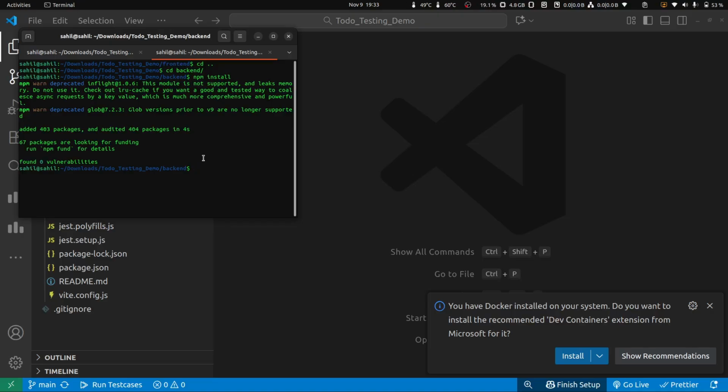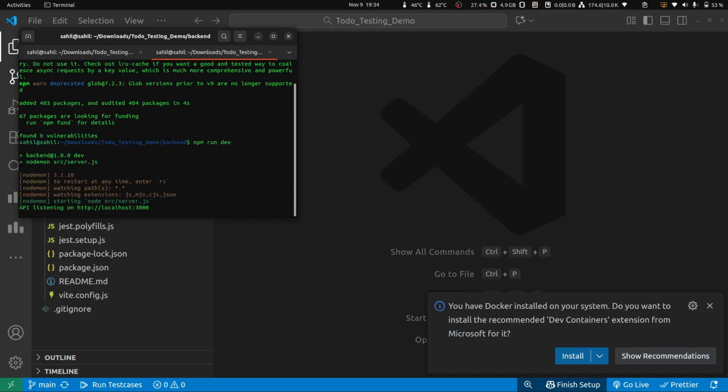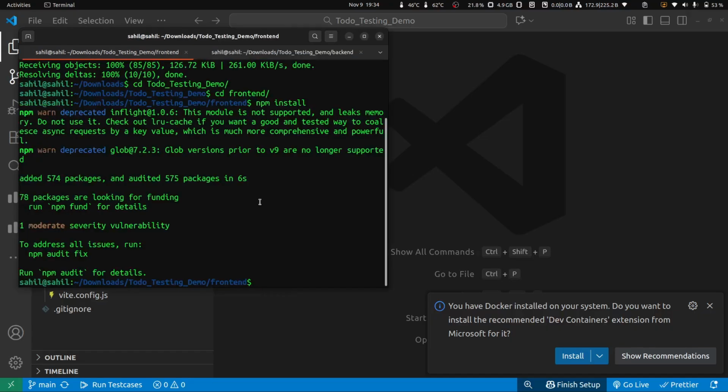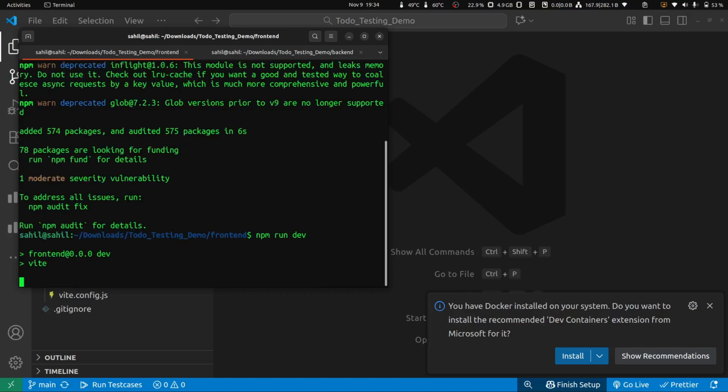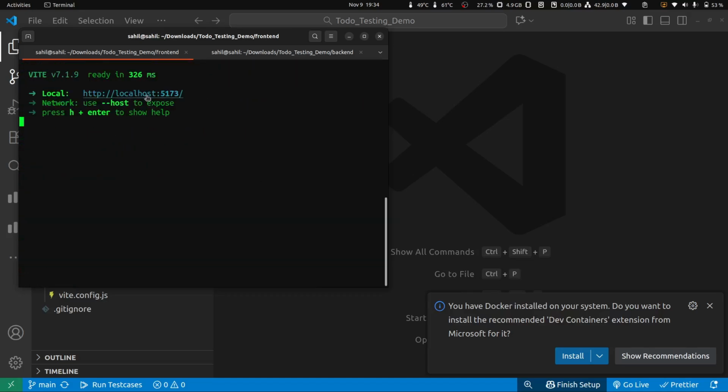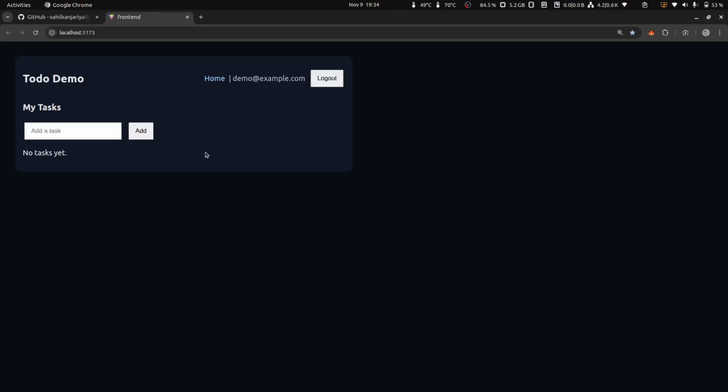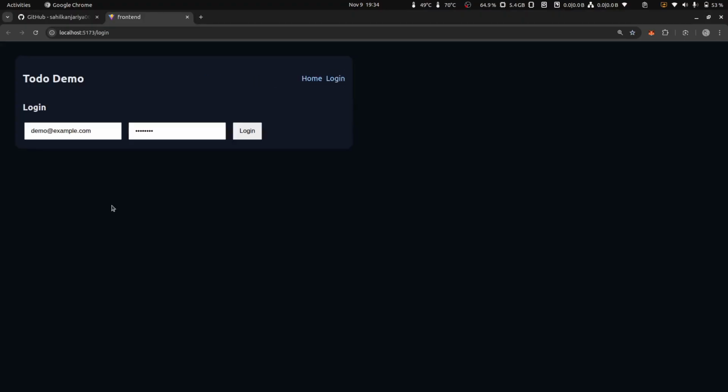After that, to start up the backend, you have to write one command, npm run dev. It will start the Node server. After that we will start the front end; the same command is applied here, npm run dev. You will get the link for the front end. So our front end is working now.